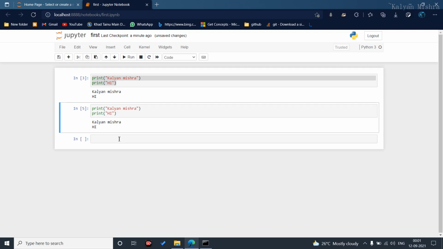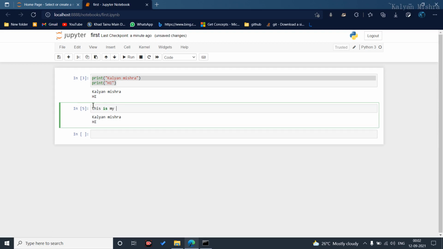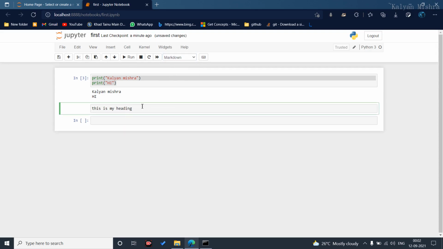So now we have seen this. Now let us change this code. I want to give this as a heading, that this is my heading. So I want to change it to markdown. You can see there are four options: code, markdown, raw, and heading. For changing this code into markdown, you can either click on this, or you can also click on this, or if you want to do it using your keyboard, then you can press escape plus M.